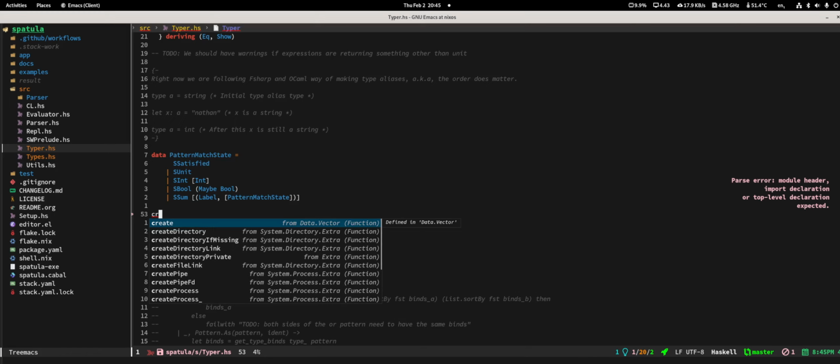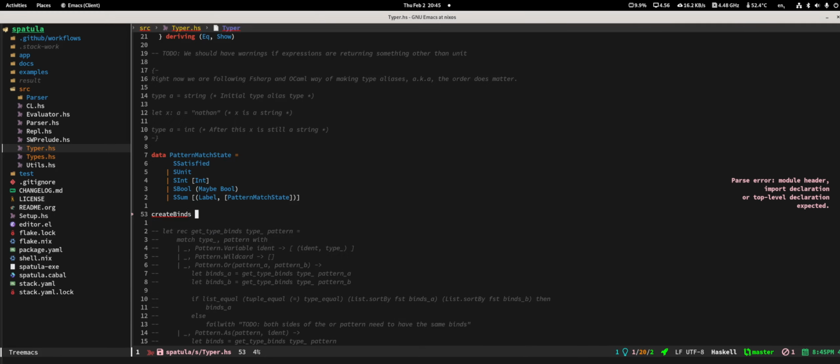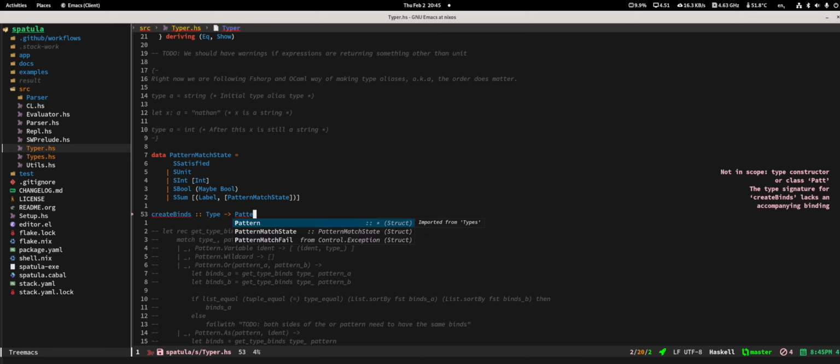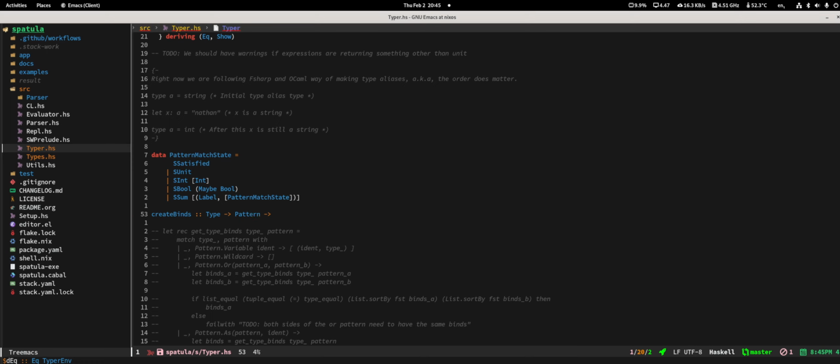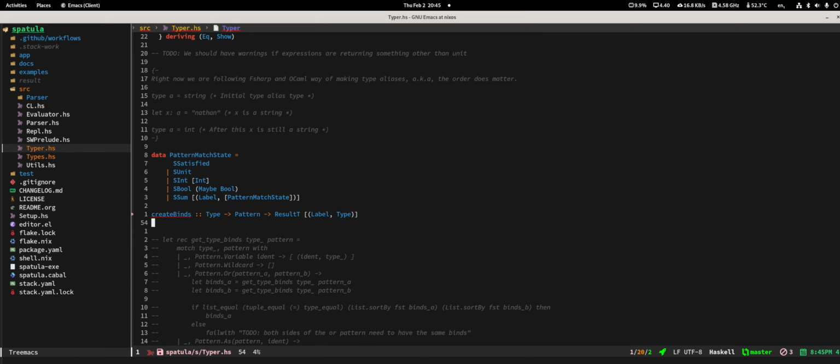So let's make the create binds function. What's the type of a create binds function? It's something that takes a type, and a pattern. And that results in a result t, a list of binds in which you have a label and a type. Okay, so this is what we want.